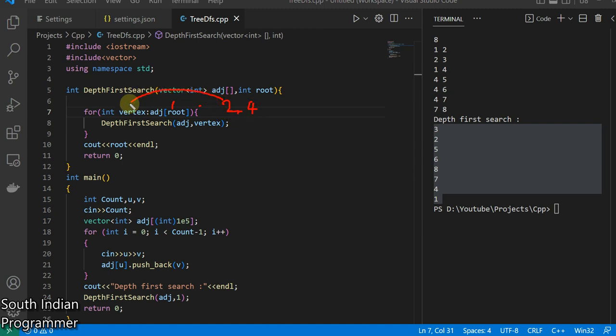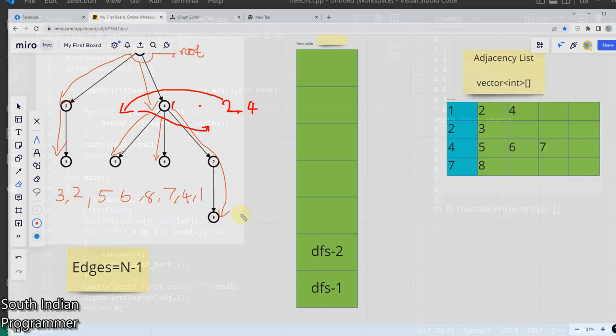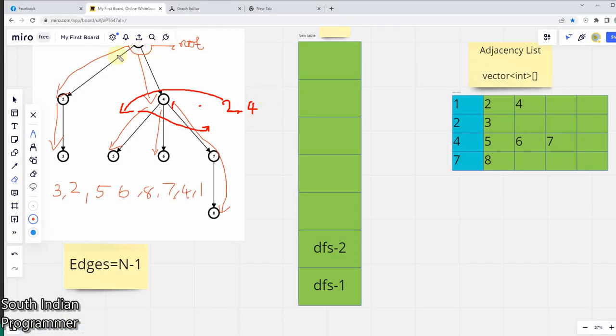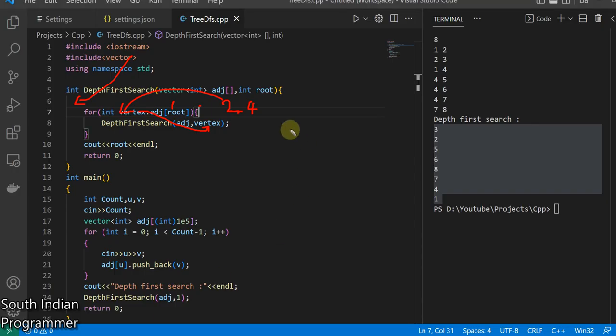First 2 goes to this vertex, and this vertex is given as next to root, which means it becomes a tree. In this tree we are going to do it for 2. Now this will be named as root, and then we are passing that whole tree as an adjacency matrix.